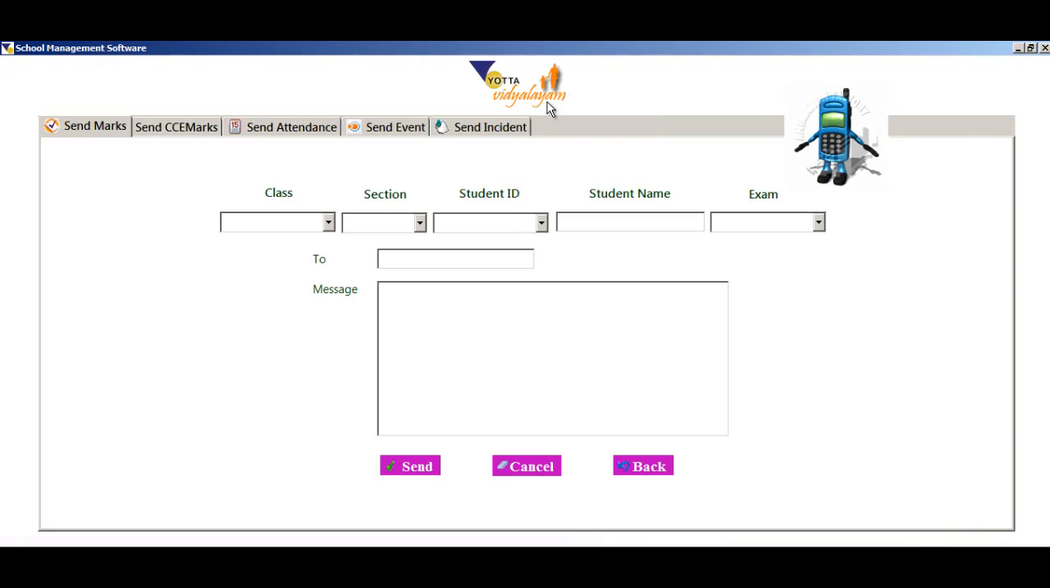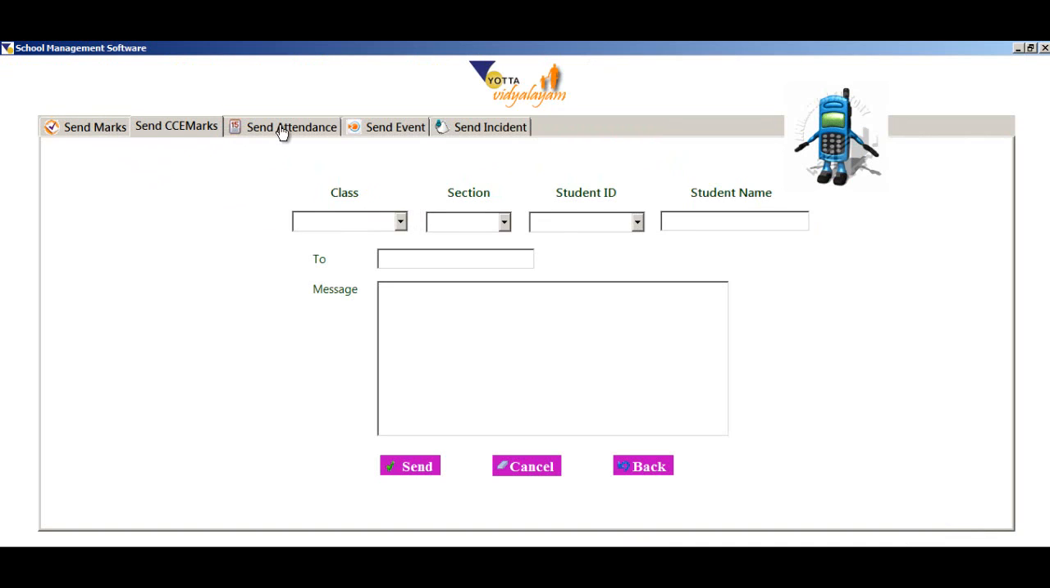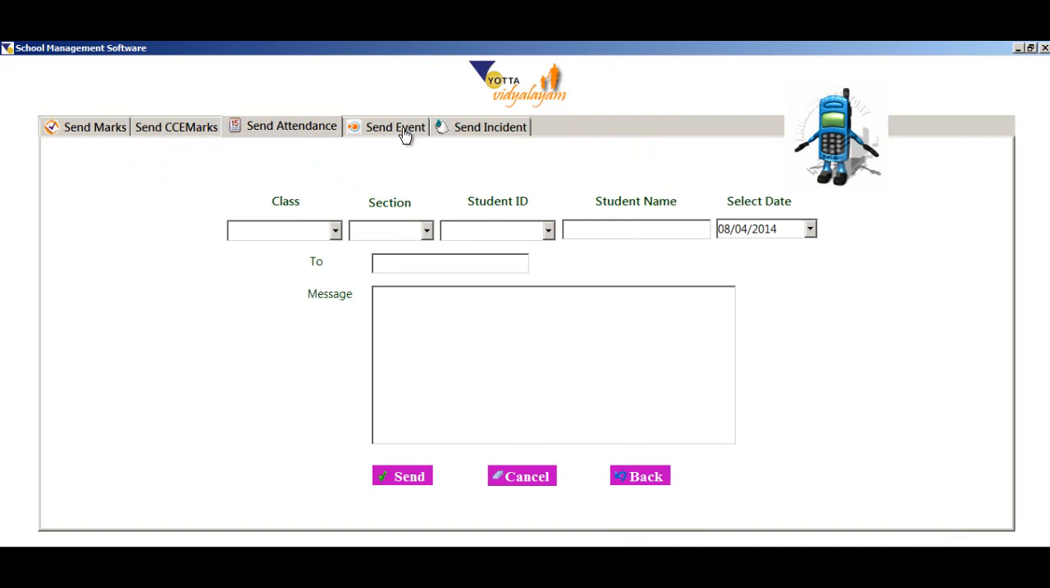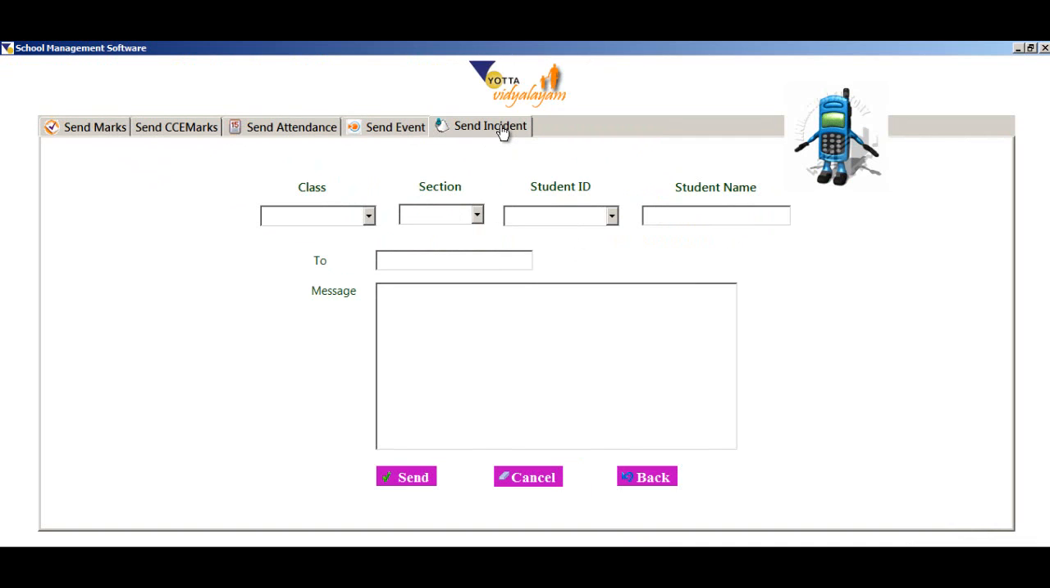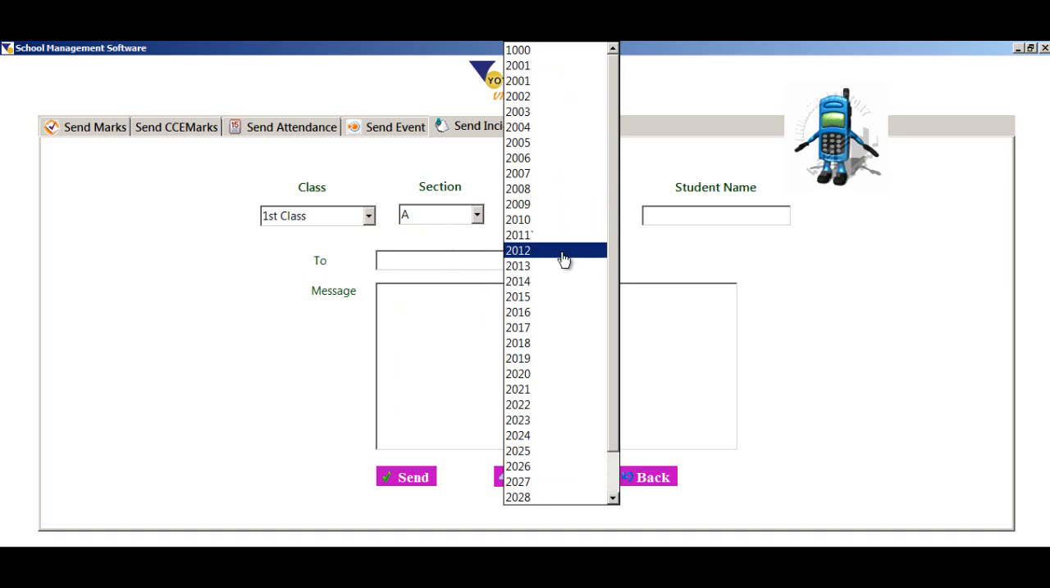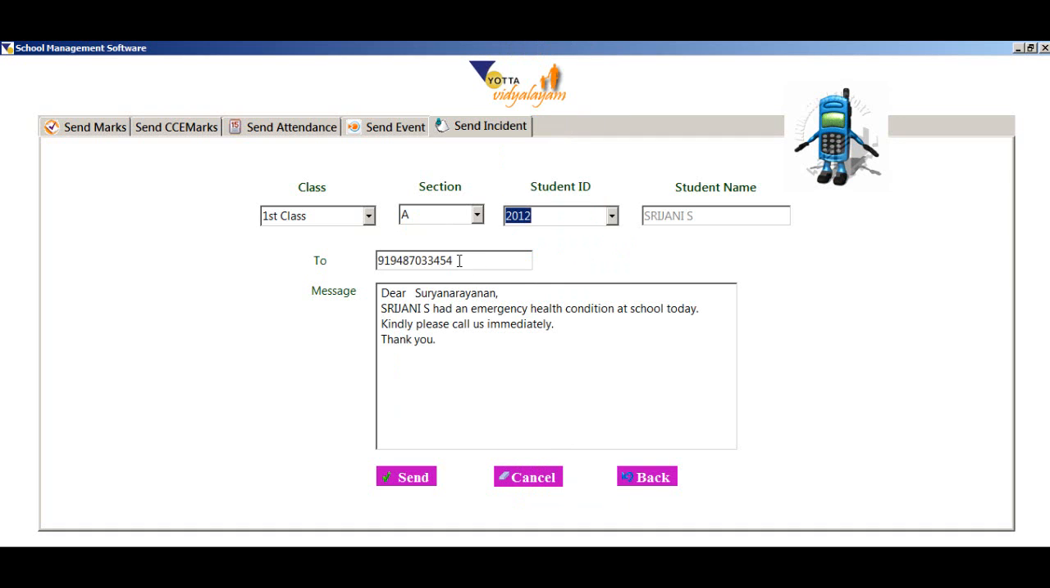So let's click on SMS here. As you see, you can send marks. For the CCE module, you can send the CCE marks, you can send attendance, send any special events that are happening in your school, and any emergency incident that happens in the school. You just select the class, section, and then student ID, and there you go. It pulls up the name and mobile number of the parent from the master data, and at the click of a button, it will send an SMS to that mobile number instantly.